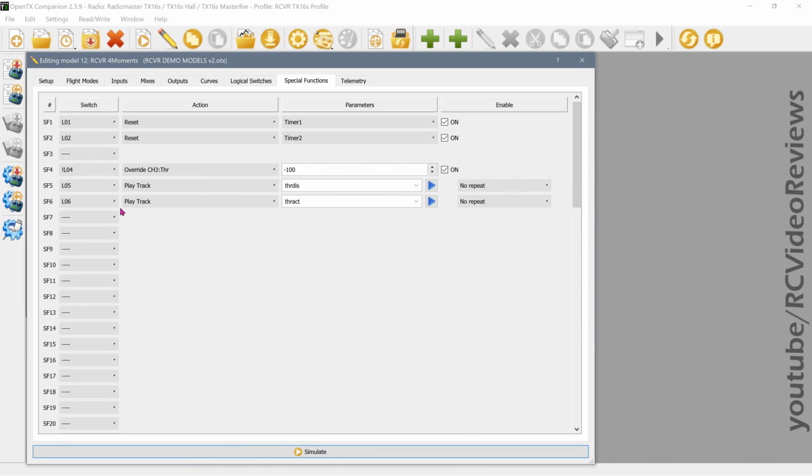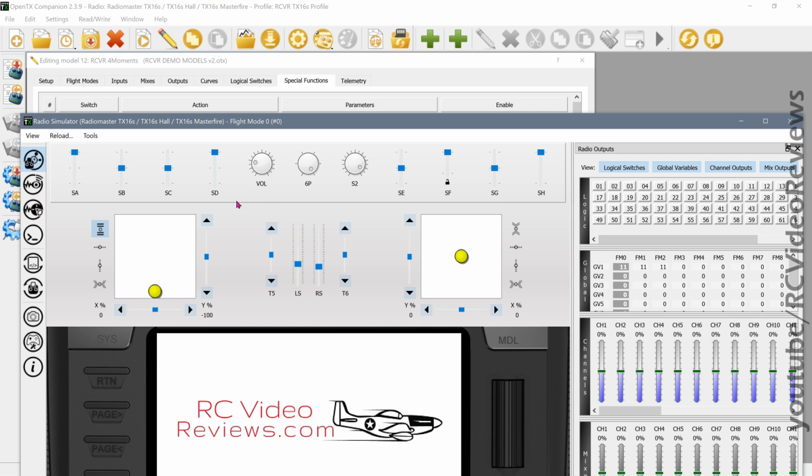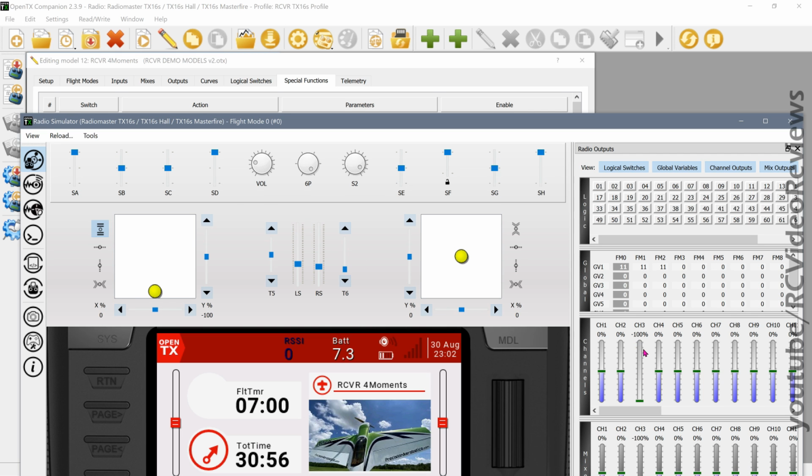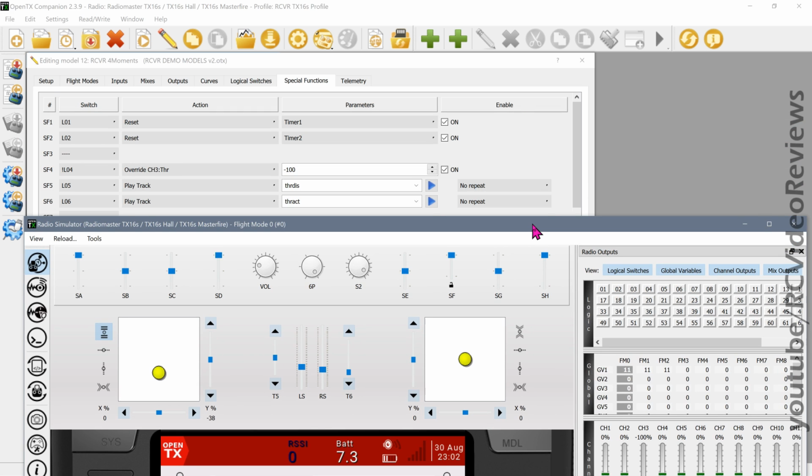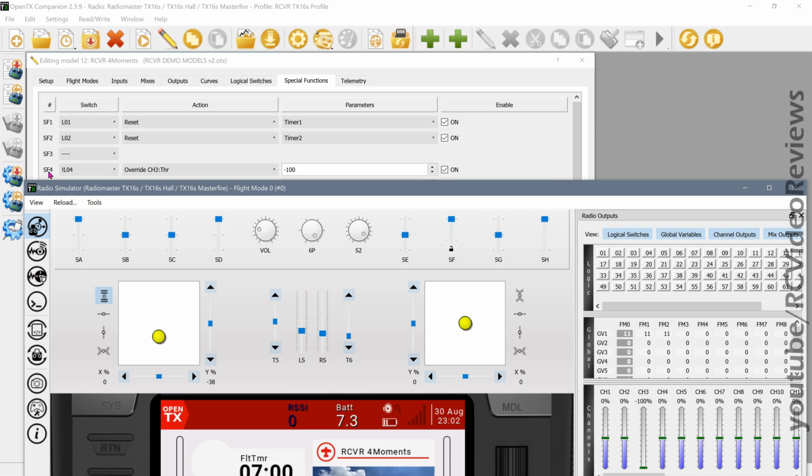All right, let's take a look at trim 6. I'm going to reset the simulator and start it over. And the first thing I want to draw your attention to is over here on channel 3. Notice the throttle is negative 100. And even though I move my stick up, that channel 3 stays at negative 100. That's because of special function number 4. If logical 4 is off, then override channel 3 and set it to negative 100.